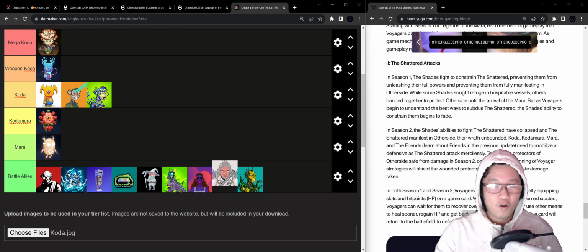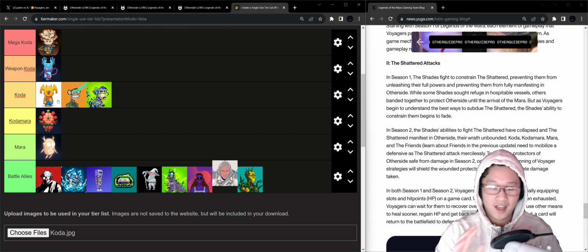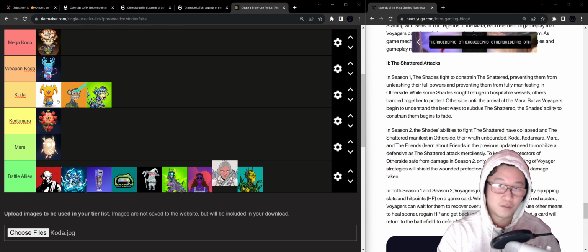I think Maras only have one ability. Codamaras, I think they have two, okay? I'll have to get fact-checked after this. But Codas, if I recall in a screenshot, I think they have two abilities in Season 1, and I think you can unlock a third one, but again, I'll have to get fact-checked, right?